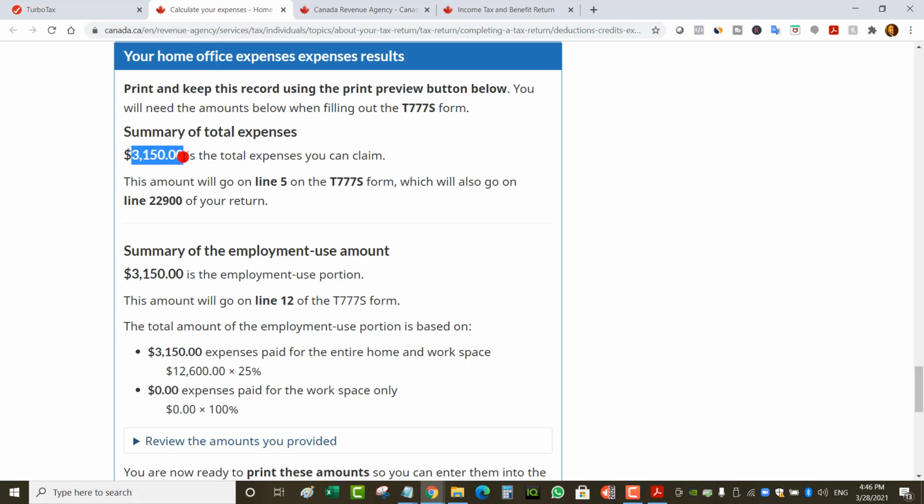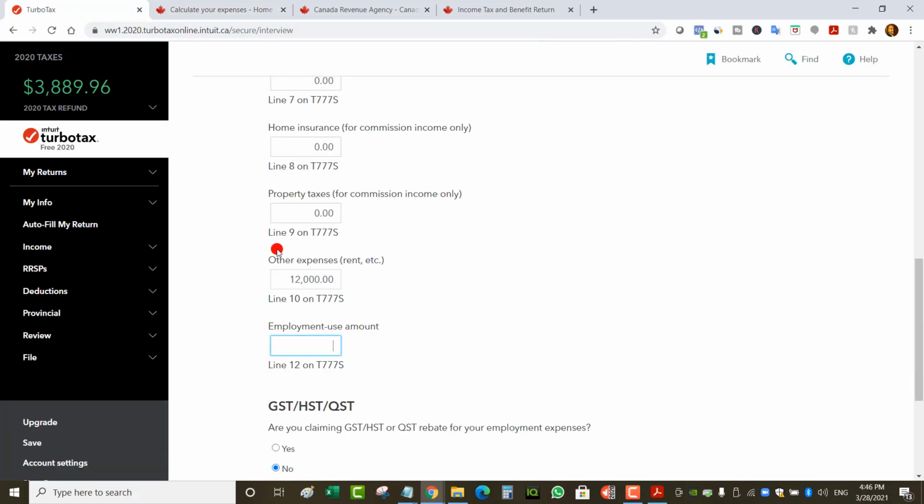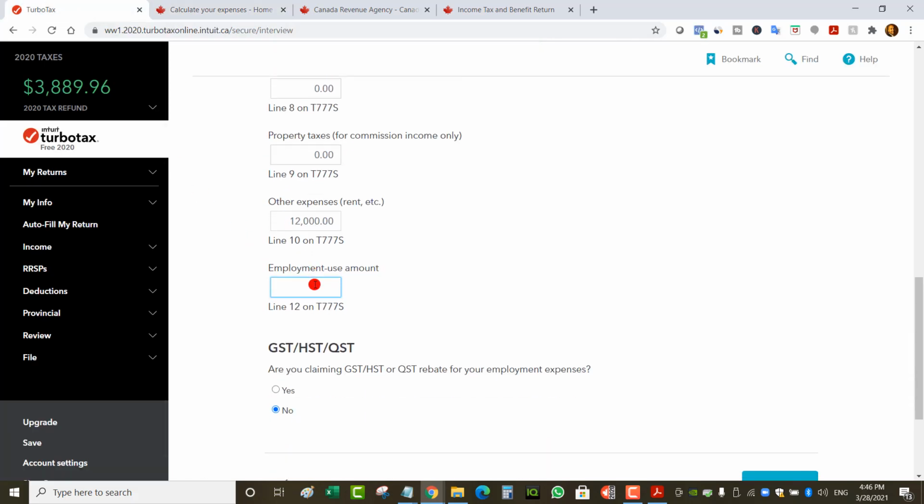Now it's telling me that I can claim $3,150. That's the amount that I can put on line 12. So if I go back to my TurboTax software, I could put $3,150 over here. In the flat rate method, I was claiming $400, but in this case, I'll be able to claim $3,150. So that's going to be more beneficial for me.